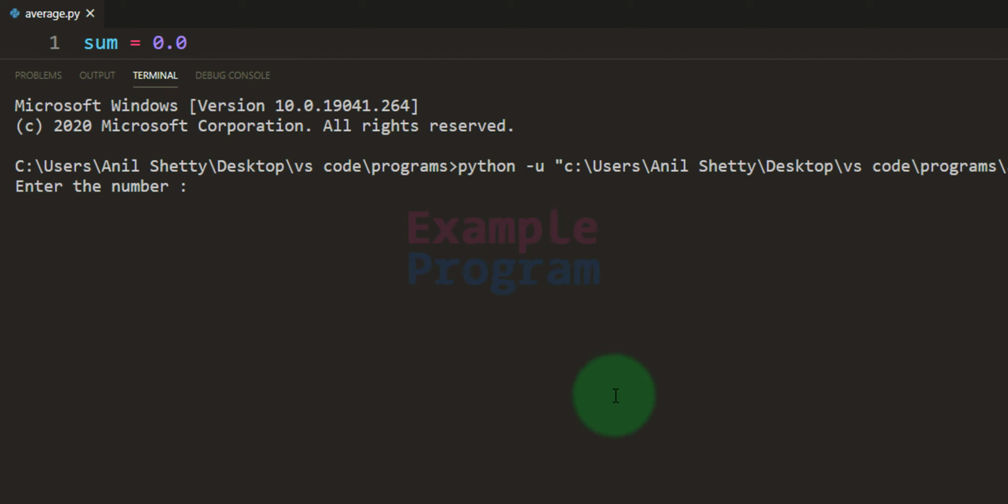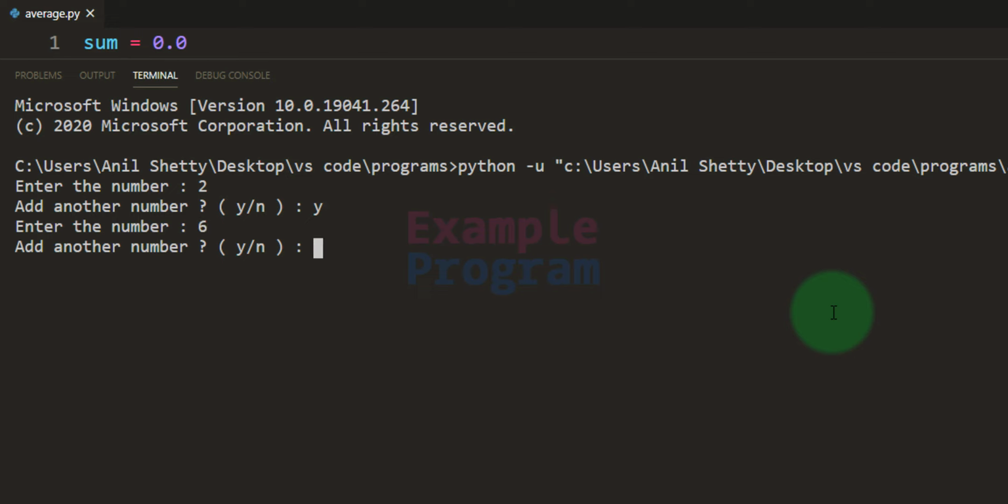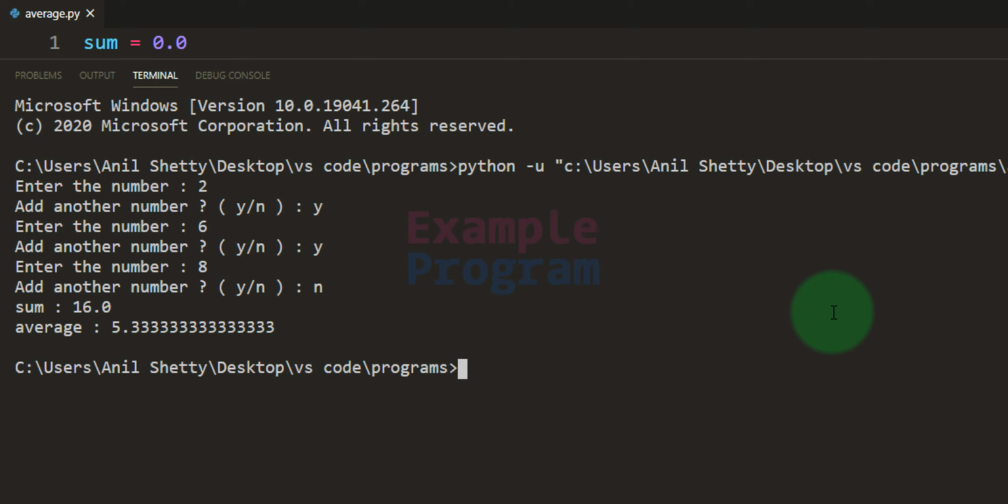Let's run this. Enter the number. I'm going to say 2, add another number, yes. Enter the number. I'm going to say 6, add another number, yes. Enter the number. I'm going to say 8, add another number, no. It will display sum is 16 and average is 5.333.